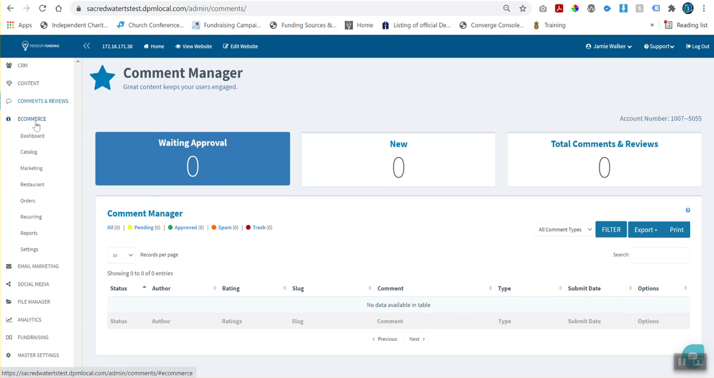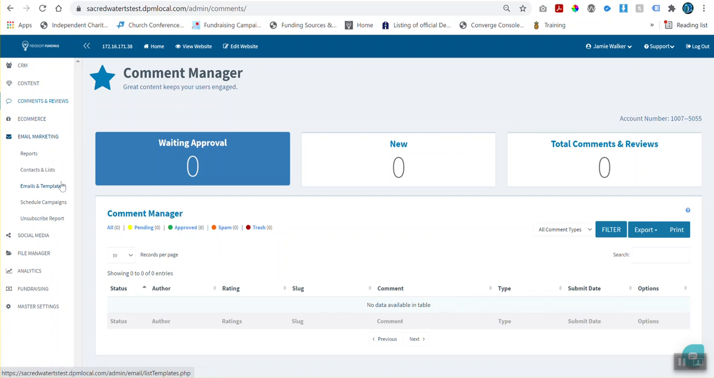Then we also have our e-commerce module. If you've got an online store or you're processing payments through our system, this is where all that is done. Then we've got our email marketing, where you can create lists, you have email templates, and then you can schedule outbound emails. Then we have our social media manager, where you can connect your Facebook, your Twitter, and your LinkedIn accounts and post or share blog posts and pages out to your social media accounts.